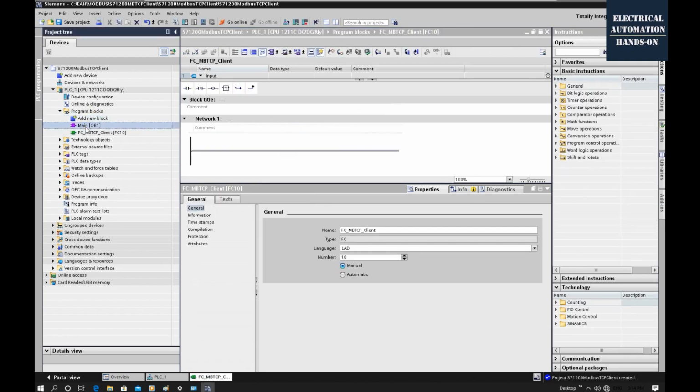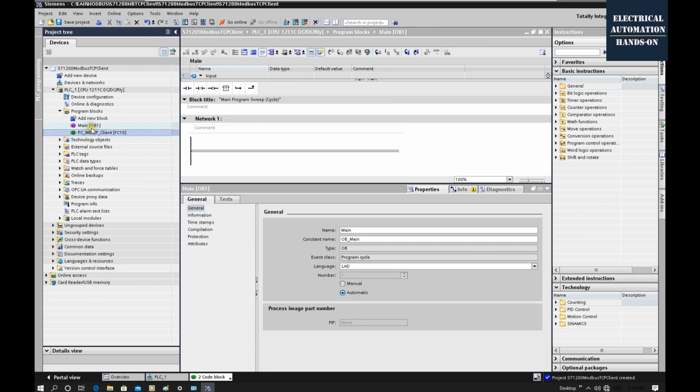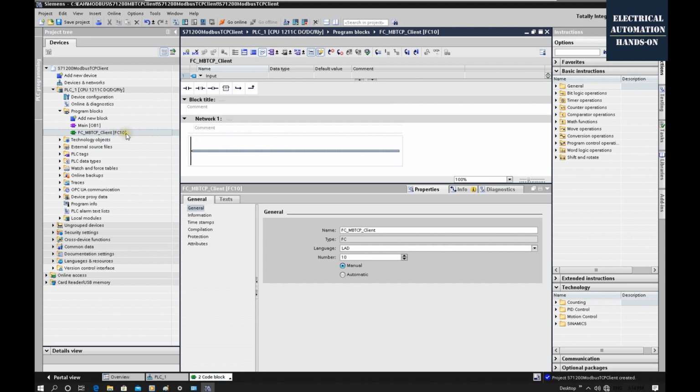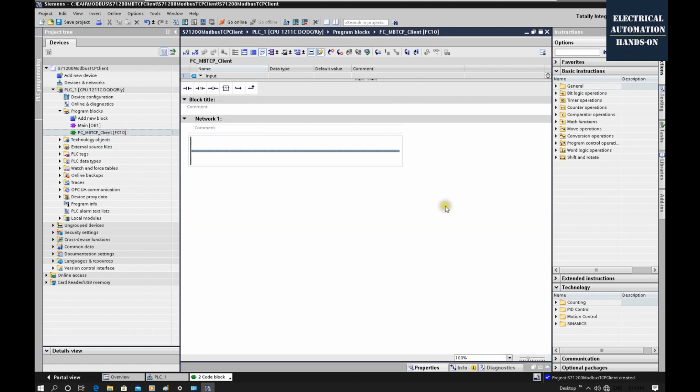And then go back to the main. We can drag this FC into one of the networks within this OB1. Our program will be within this FC10. Okay. And to implement the Modbus TCP, we can go to the right side and find the instruction.